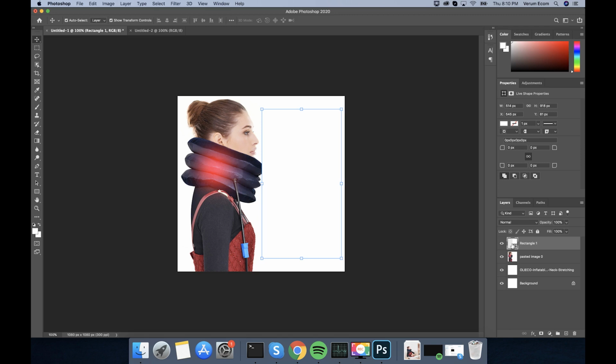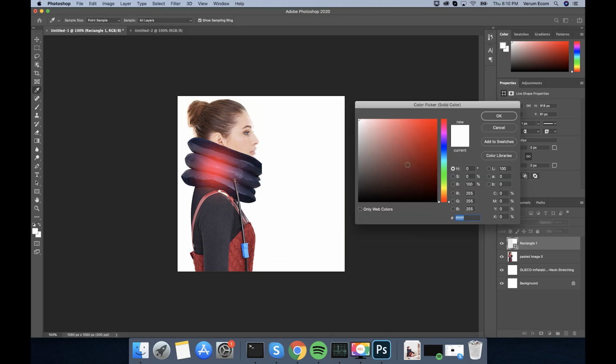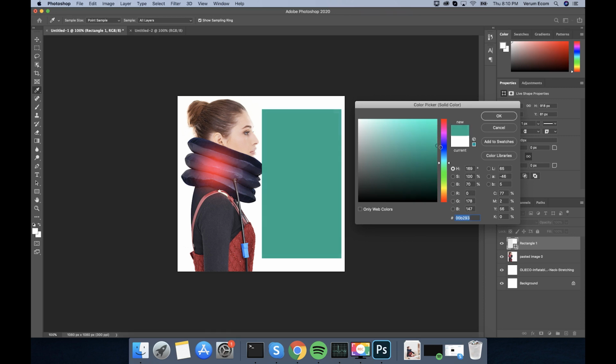So double click right here on the layer, and it's gonna bring up the color picker. And in the color picker, we're gonna use the color green for the site. So let's try to find a good green that looks very therapeutic. Maybe around... perfect. Alright, so that looks pretty good.